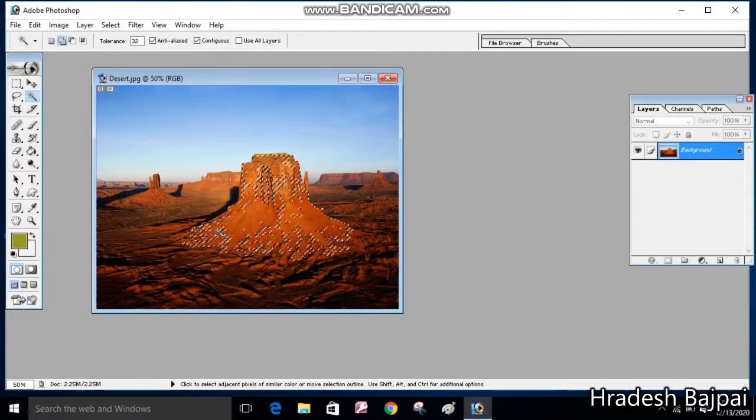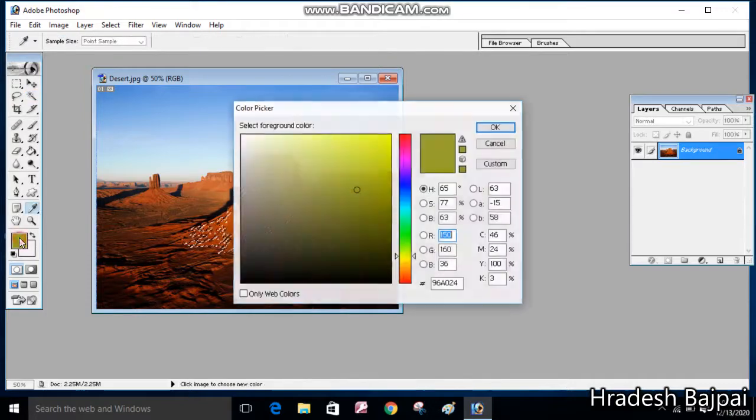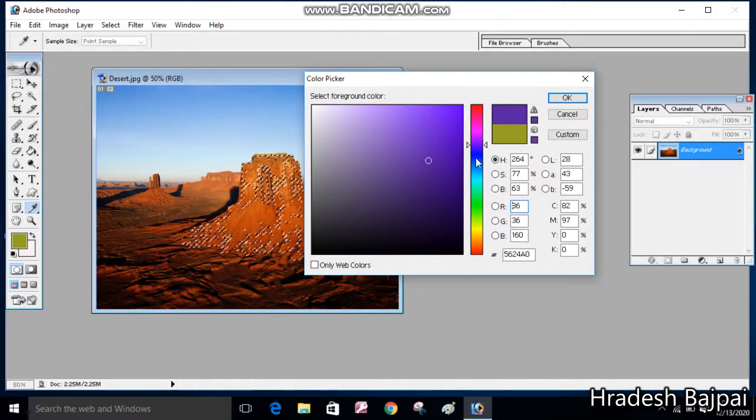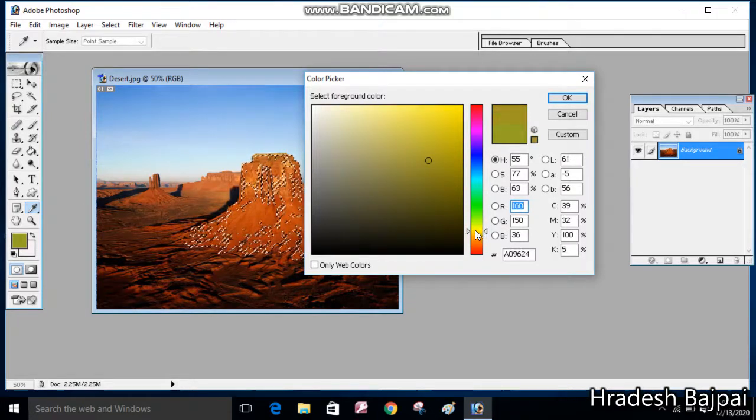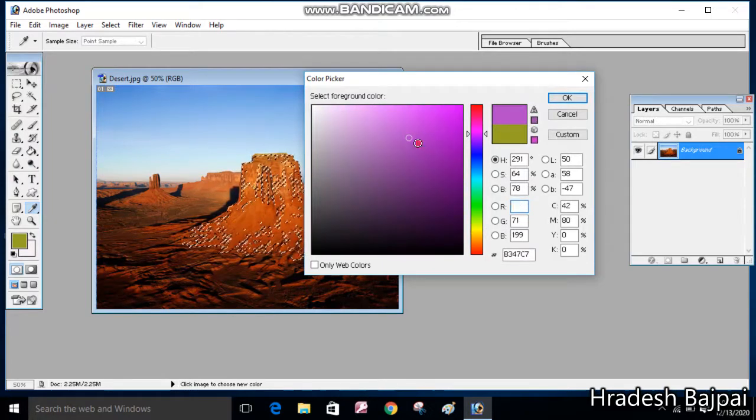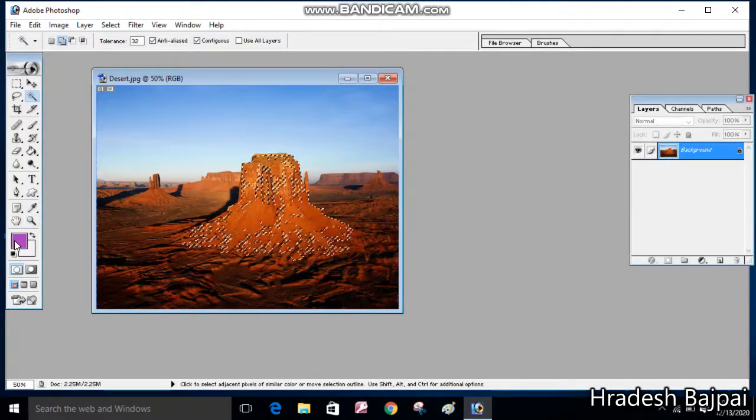Now I want to change the color of that hill. So click on this foreground color option and choose the color which you want to fill. You can choose any shade. For showing you practical, I'm choosing this very different shade, so it will be clearly visible to you. You can see the change and click on OK. Now this color has been selected. Here you all can see purple color I have chosen.